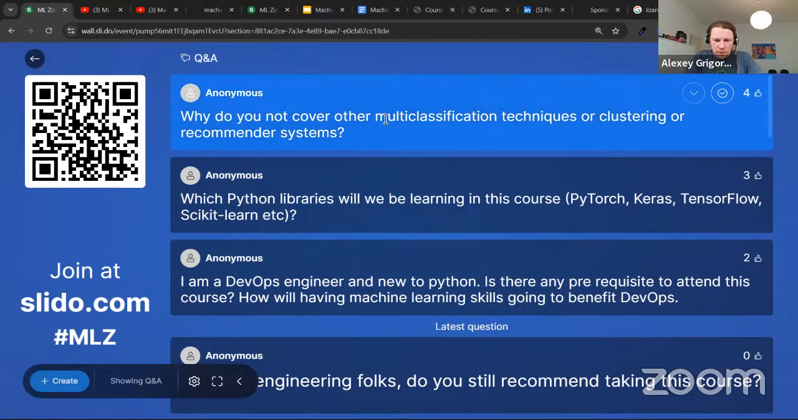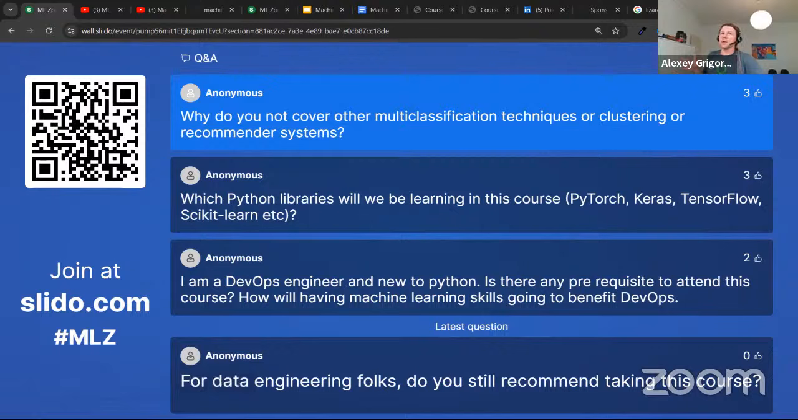So why do you not cover other multi-classification techniques or clustering or recommender systems? Because there are so many things to cover. If we try to cover everything, then this course will require maybe a year to complete. So based on my experience as a data scientist, I've done this for almost 10 years, I selected the topics that I think are most important based on my personal experience. And of course, I also worked with clustering. I also worked with recommender systems. It's just something I think you can learn after learning these things that we cover. You can learn it yourself.